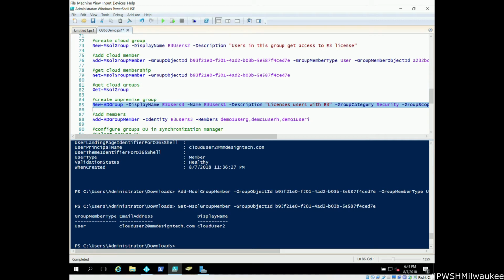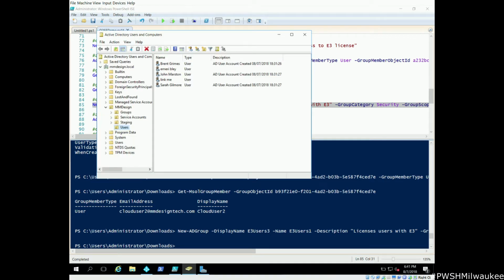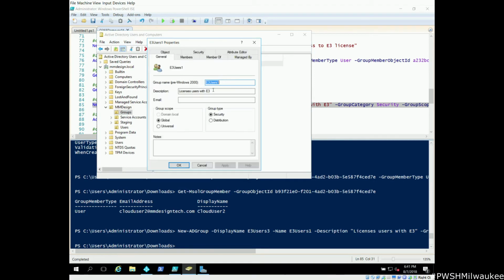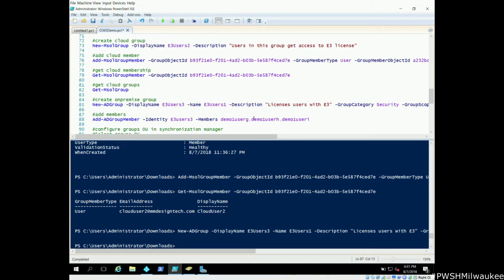So we're going to run this command to create an on-prem group. And we should have that created now. I'm just going to check my Active Directory here. So I have that group created. The next command I run, I'm going to add some group members. So we can run Add-ADGroupMember, which will add the 3 users that I created earlier in the presentation. I think this should work, if I have the right users.